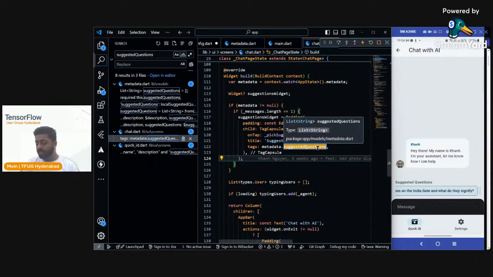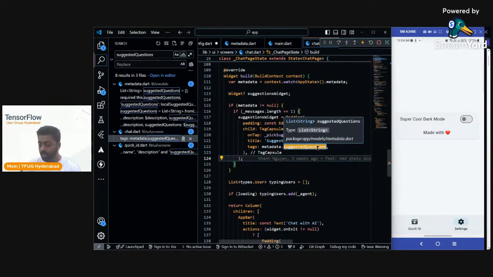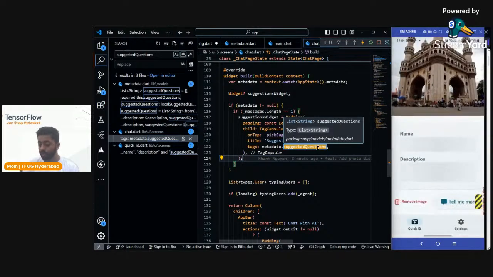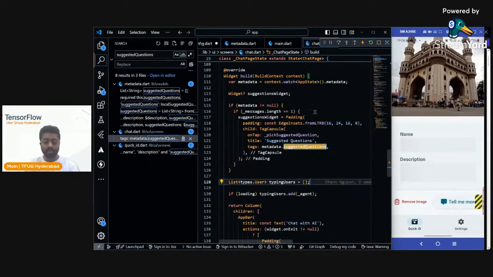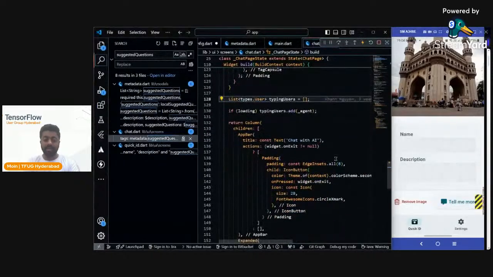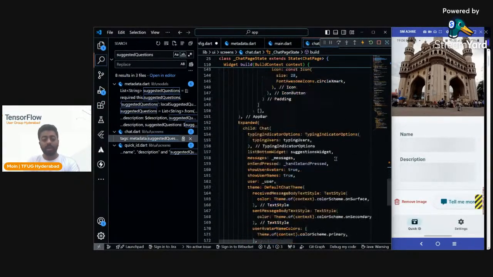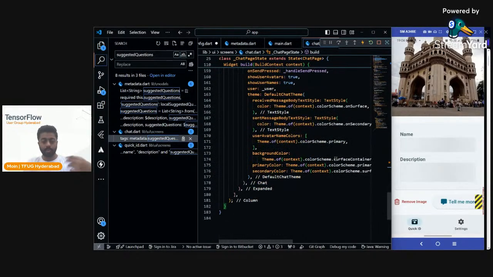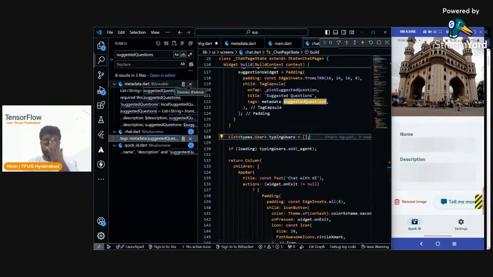If I ask this question to the chatbot, oops, just a minute. Okay, I think I have to use it again. So let us ask something about Charminar to it. This is how we are passing the suggested questions to it, and it will again give us a relevant answer, which we can see in the chat. So that is chat for you guys.